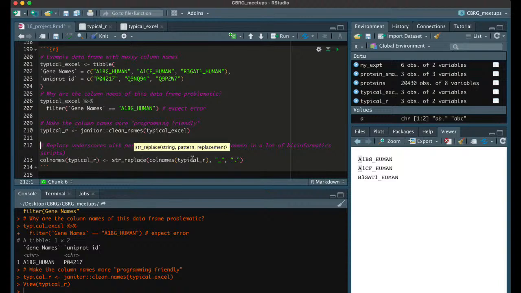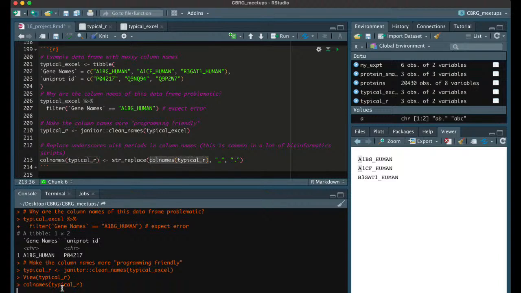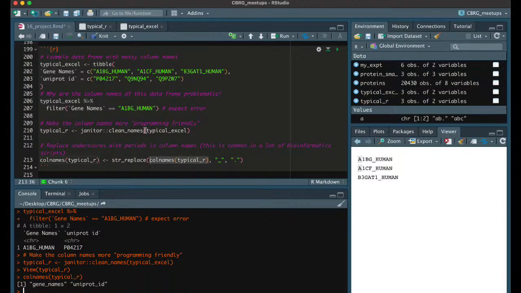But here, since we want to access the column names, we call names. If we call names on typical R, if we just run that in the console, you just get these two column names. And then we use string replace as usual. We give it the pattern that we want to detect, that's the underscore. And then we give it the pattern we want to replace it with, that's a dot. This is potentially a little bit confusing because in this case, to replace it with a literal dot, you just give it a dot. You don't give it a slash dot.